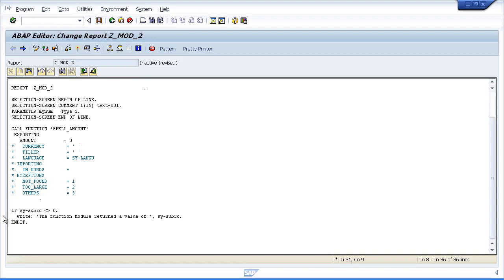Okay, so now we have the write statement, and it's going to write out the error code to the screen if there is an error. Well, the next thing we want to do is to be able to write out to the screen the amount in words that the function module will return to us. So why don't we change this into an else statement?